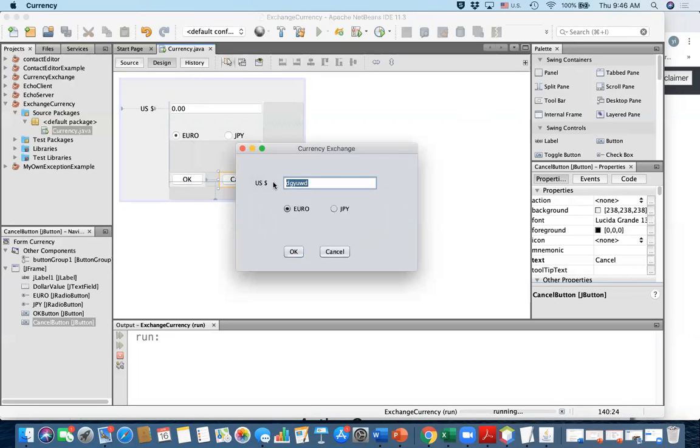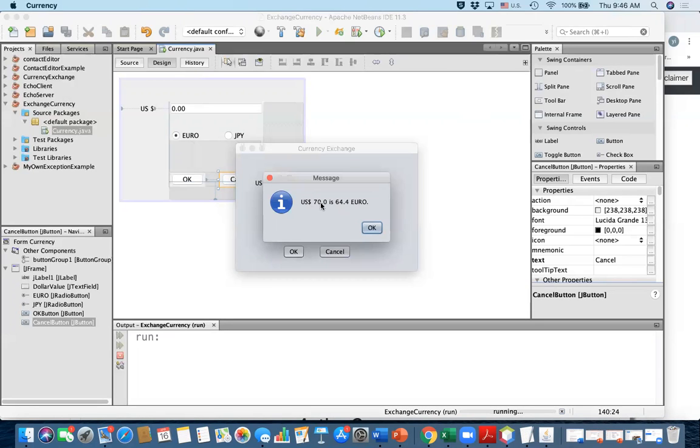Okay, so now I will do a good value, $70. So it will show that $70 is 64.4 euro. So this is the information. If you don't provide the type of message you want to show, there's no title. It will just say message and give you the information. If you don't like that, you can create a title for this option pane. And also you can choose what type of message you want to have.